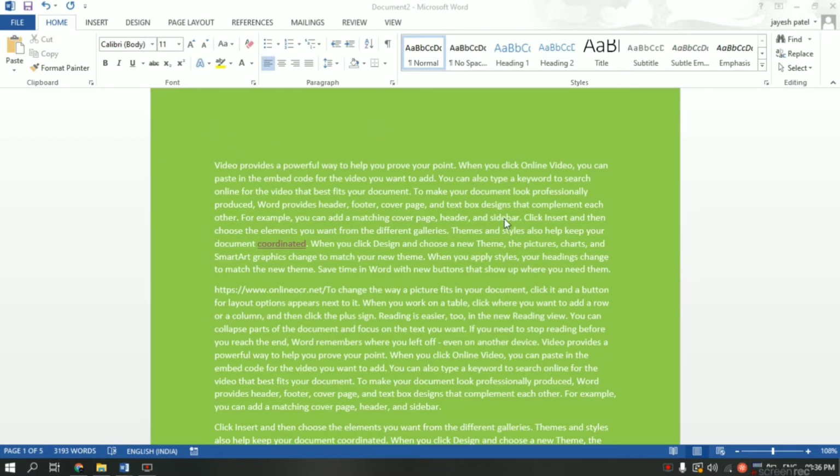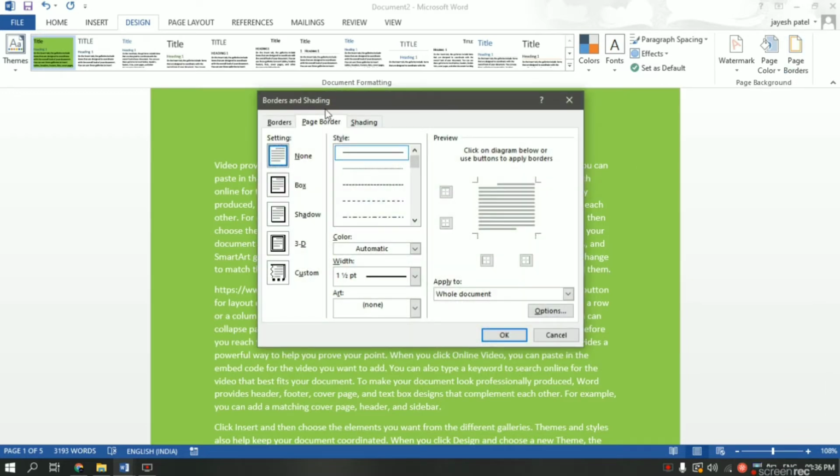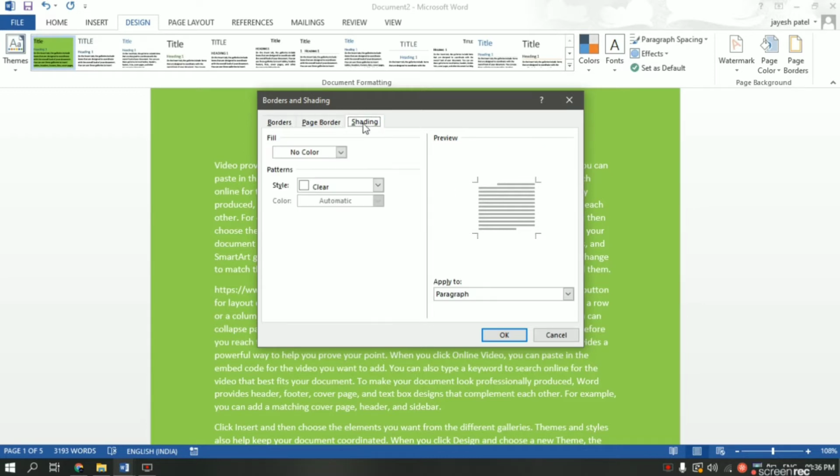Now to add the border, all you have to do is go inside the Design tab, and in the Design tab click on the last option, which is Page Borders. Just click on it and this Page Border dialog box will appear. From here, as you can see, we are having three tabs. First one is Borders, then Page Border, and the last one is Shading.